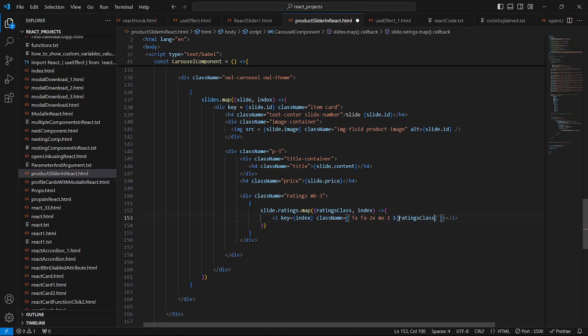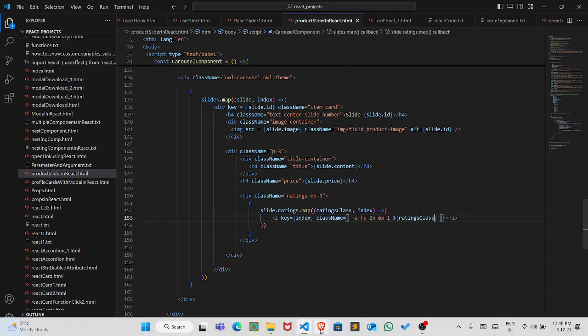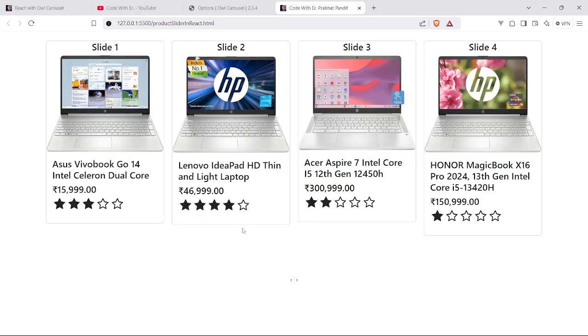So guys, now just save your code and go to the browser and see if this works. See, boom guys, you can see here we can see the ratings now.